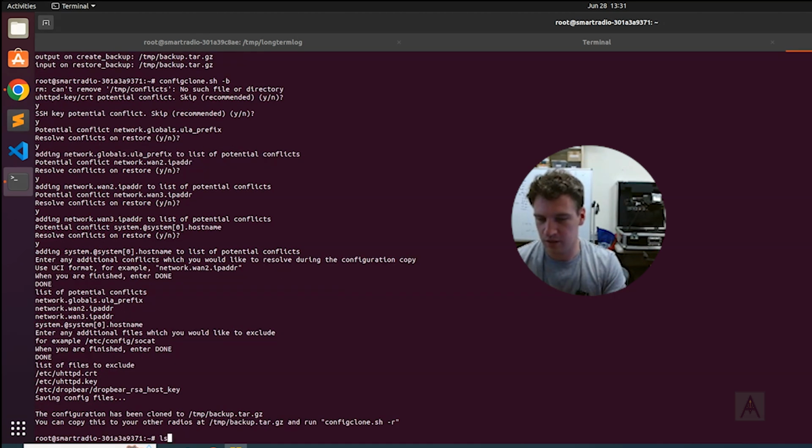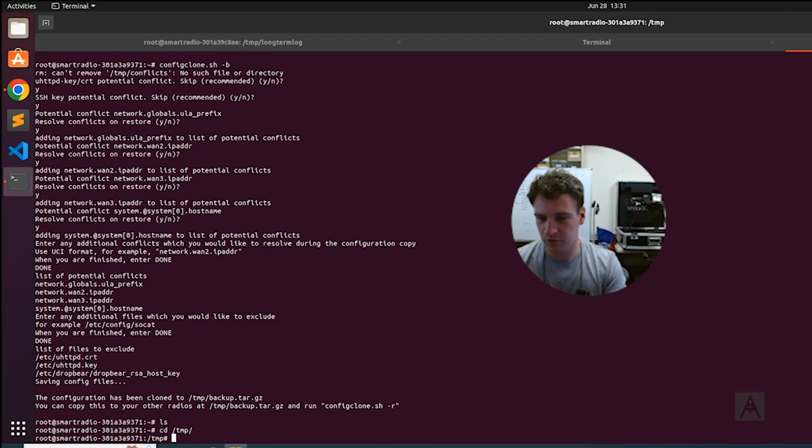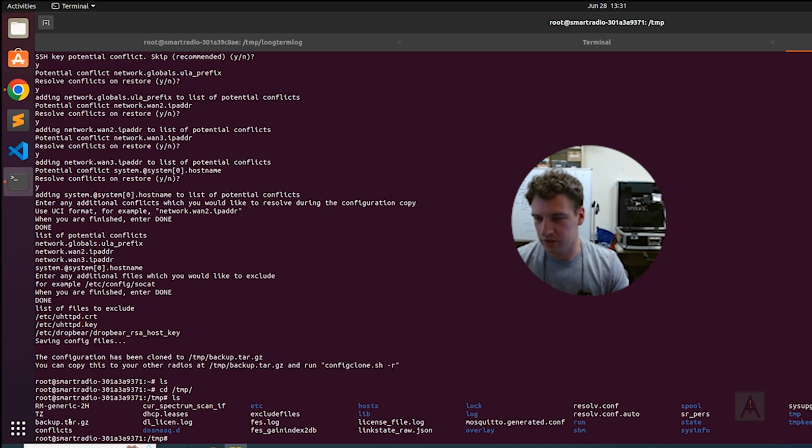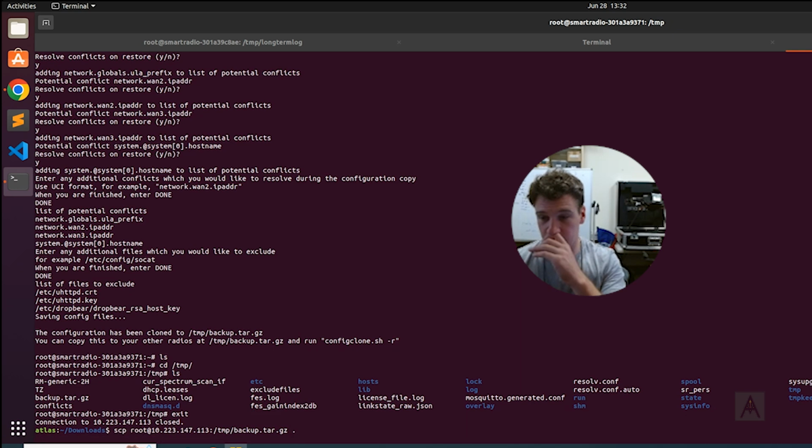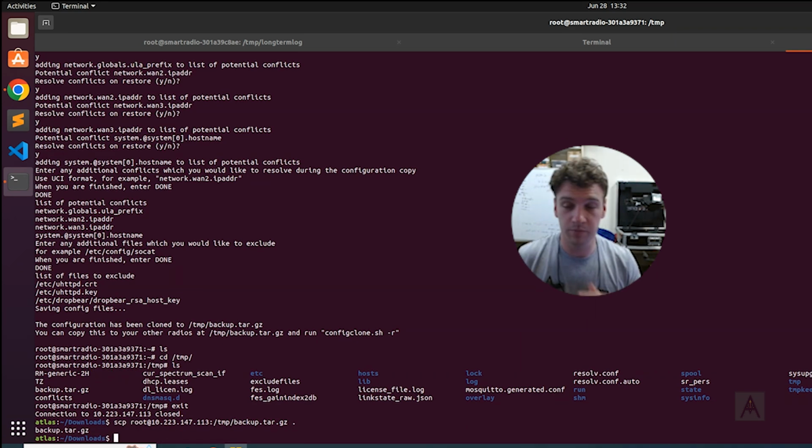It'll do its thing. Now if we go into the temp folder, we have this backup.tar.gz. What we're going to do is we are just going to do scp root at 10.223.147.3 temp backup.tar.gz, and we're just going to put that right there. So now we have a backup of the configurations for the Doodle radio.